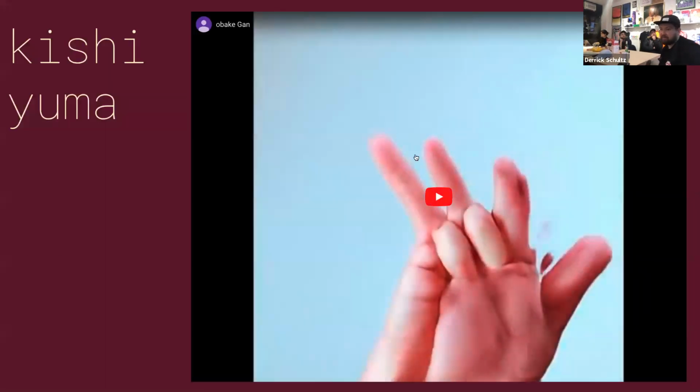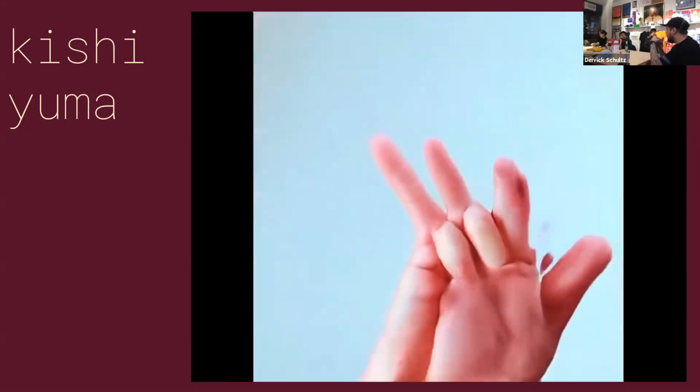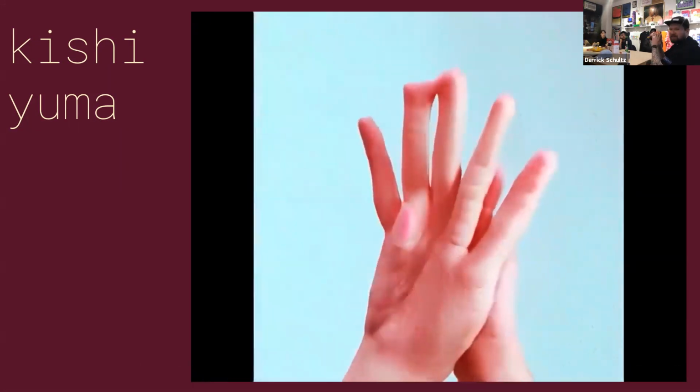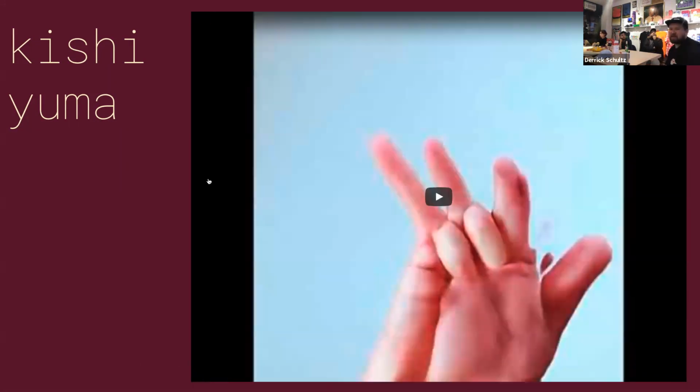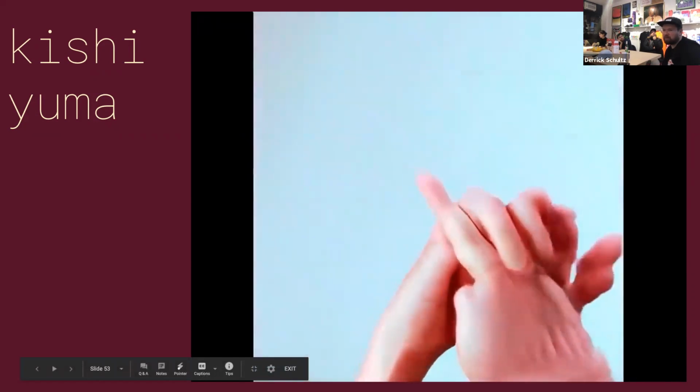I think Kishu Yuma was the first person I've seen do this. But again, this is the sort of thing where you can kind of understand what the video looked like, right? It was something like this or like this, and then it produced these really interesting semi-realistic hands that are morphing and doing weird things.